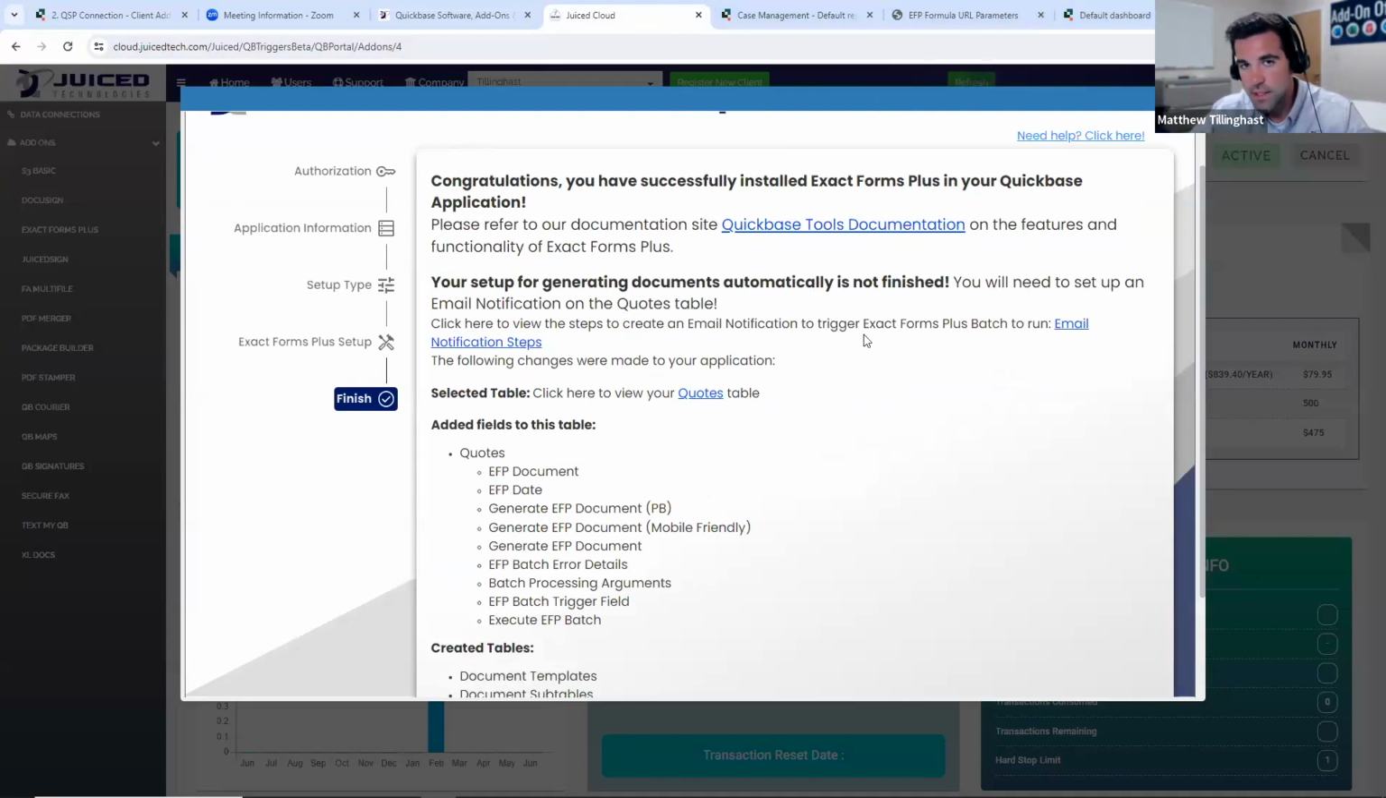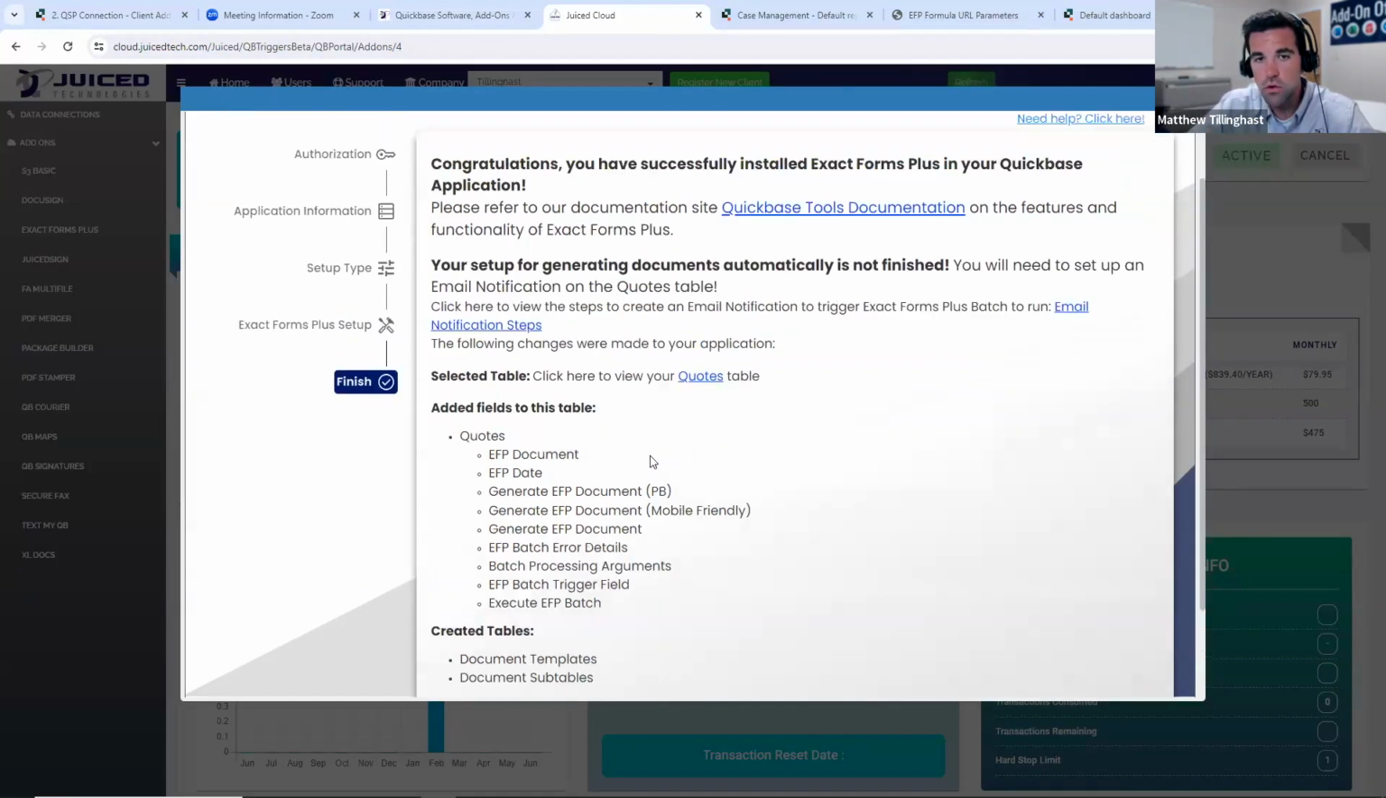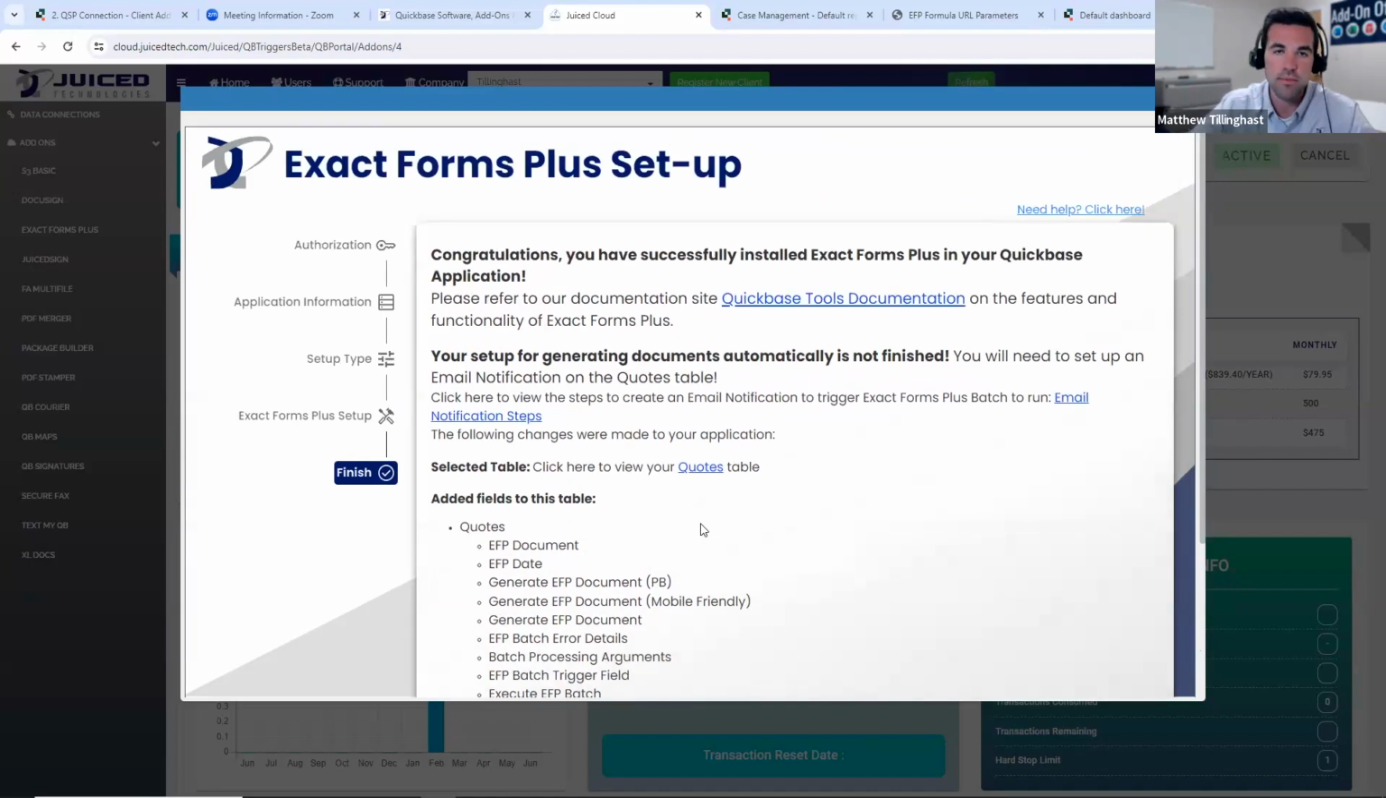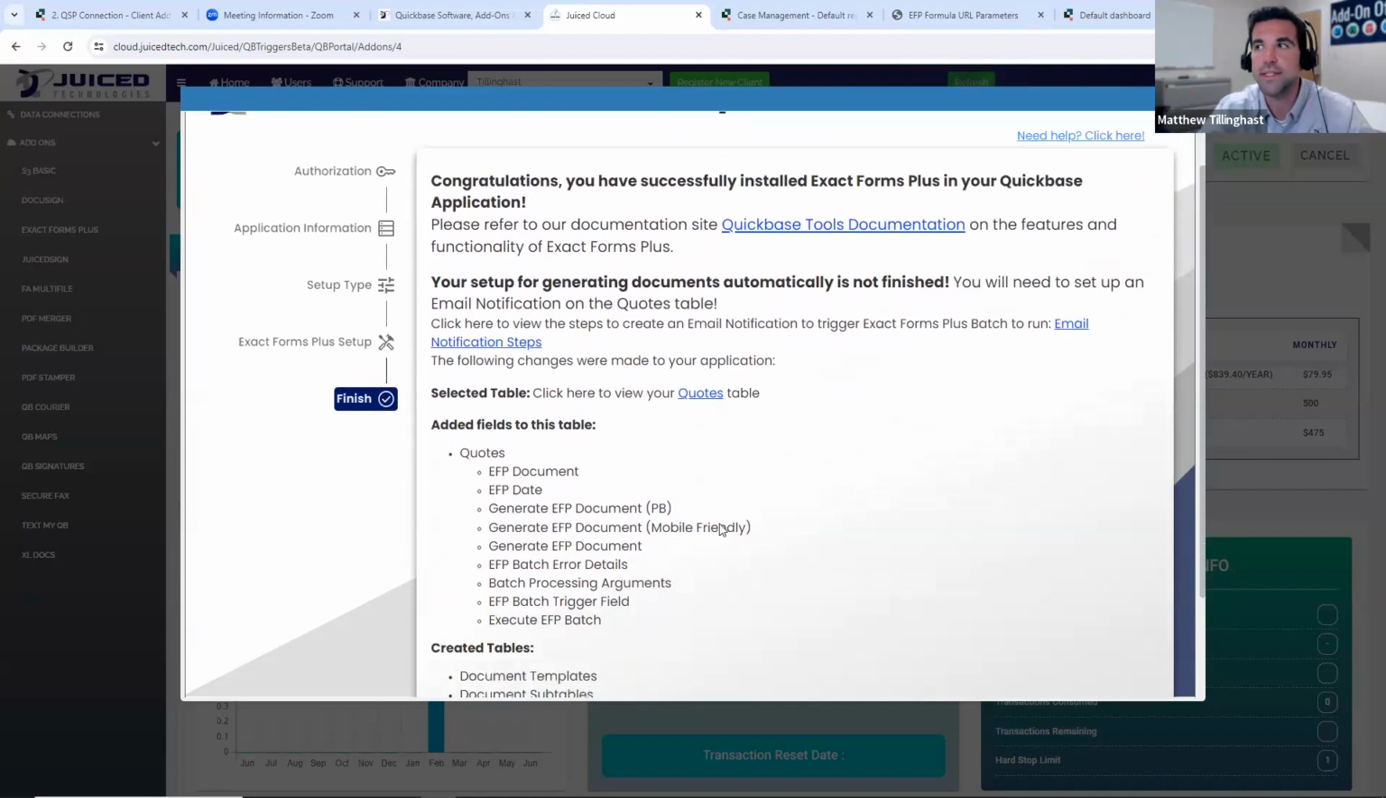One other thing you may notice here is we do automatically generate the EFP batch processing arguments now. And that is part of the single document generation version. That's why we wanted to include it, because with the triggered version of batch, technically you're generating one singular document based off of an action or a change to Quickbase. So we do give you instructions on how to make a Quickbase email notification to trigger this off so you can make the conditions yourself. That's one thing new as well that I wanted to point out.